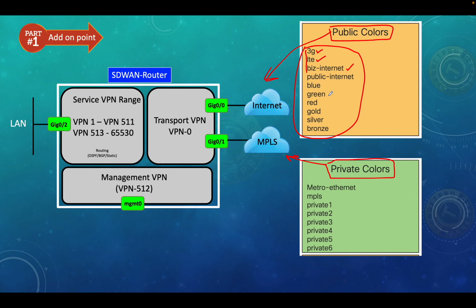So if you have 2 connections you can choose green and red, right? If you have 3 connections you can choose gold, silver, bronze, anything you can choose from here. It belongs to public. Likewise, private colors you can also choose from here. If your connection is P2P, MPLS, or any metro ethernet, you can choose from any color.